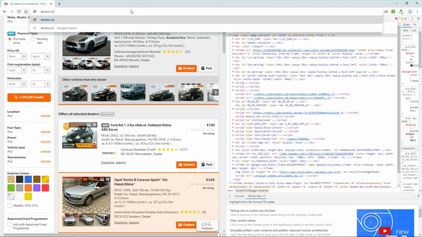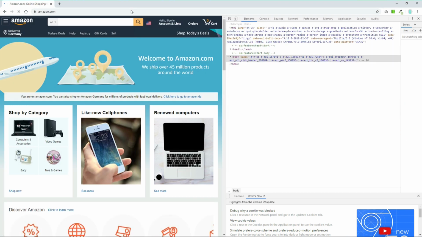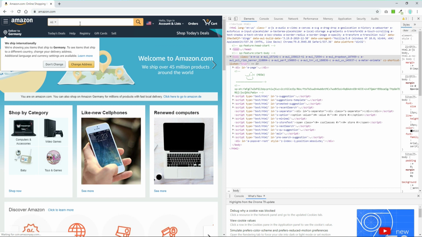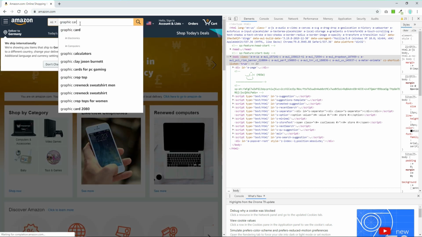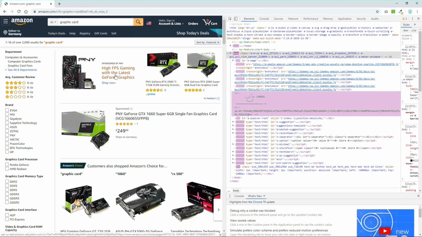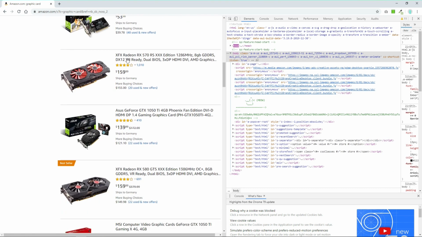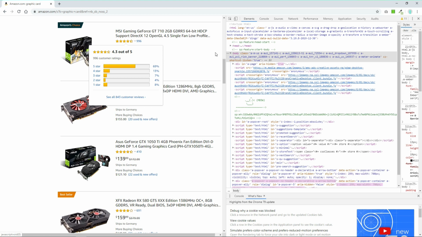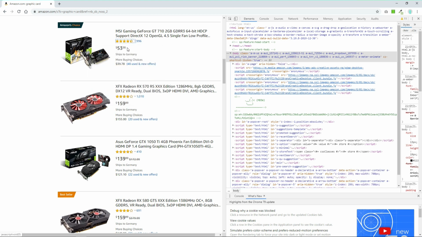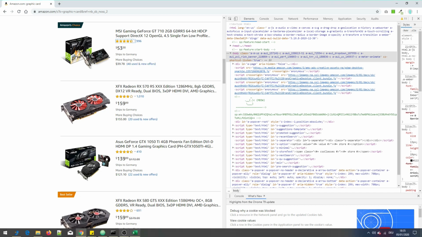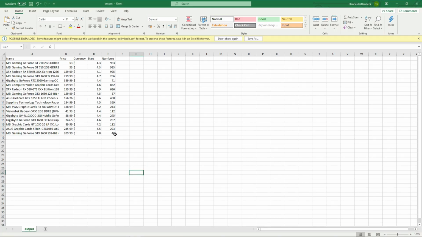So let's go to amazon.com. First of all, I'll show you what we're going to build. We will go to Amazon and search for graphic card. And we will find a lot of graphic card information with names, with ratings, with prices, and so on. And we'll build a scraper which extracts this information from Amazon.com and transfers it into an Excel sheet like this. All right, so let's start.